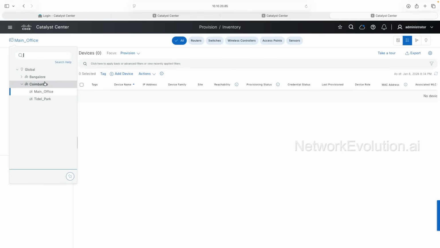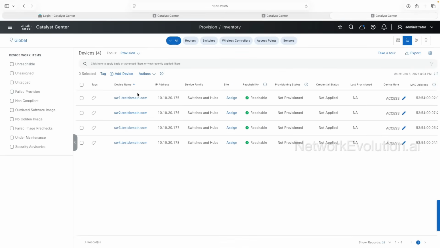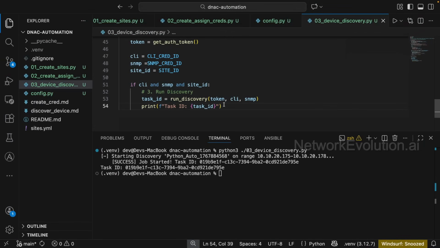There are no devices under main office. We'll go to global. So it is coming under global. Now we need to assign this to the main office using API. As of now, if you notice, we have got the task ID. And from the task ID, we need to get the task result. And let me add the code for that.